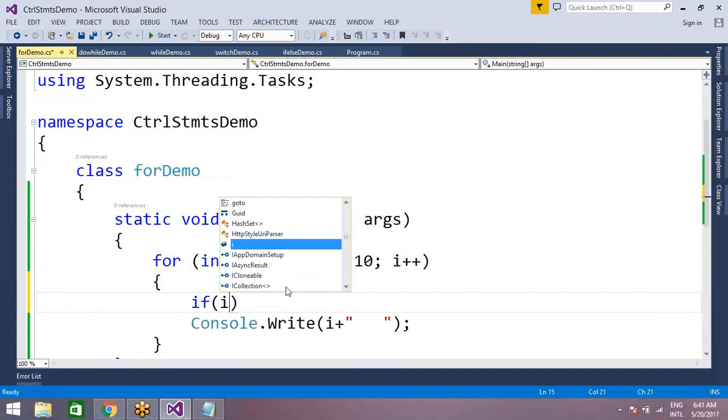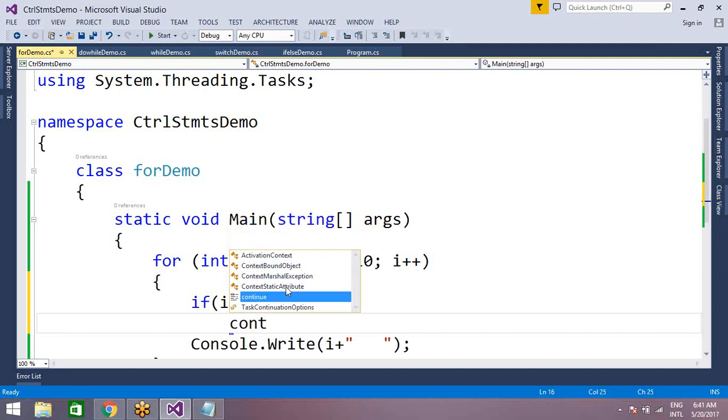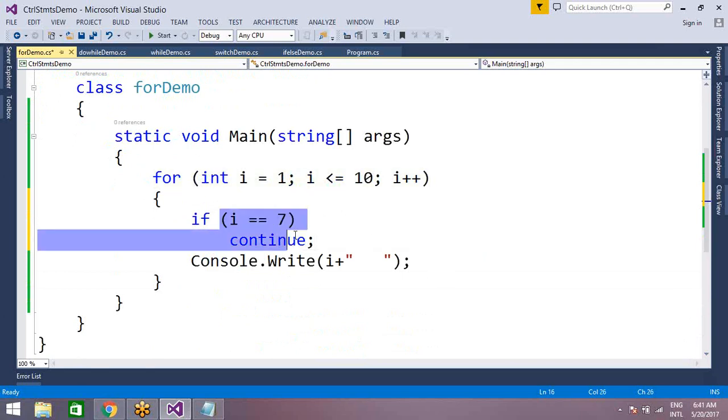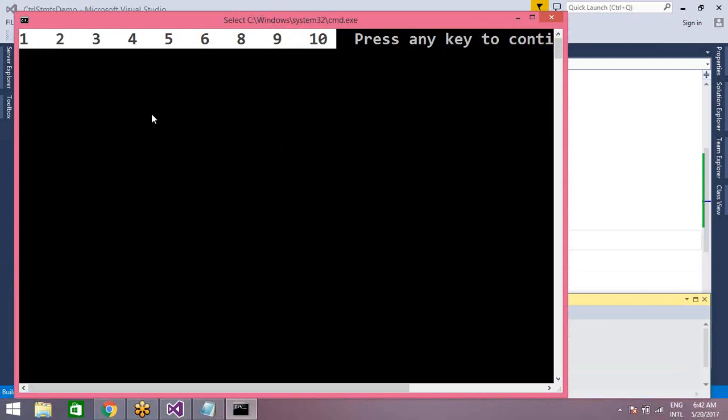I'm saying if i is equal to 7, I can say continue. Anybody can expect the output. If i is equal to 7, I'm saying continue. Anybody can expect the output. I'm running. Except 7, all other elements are printed.